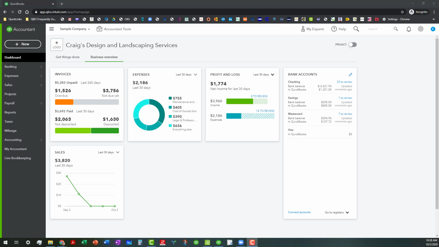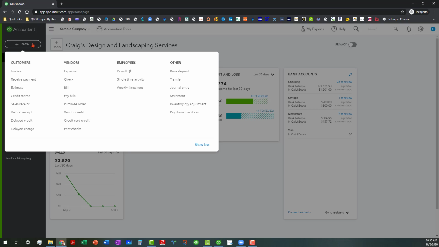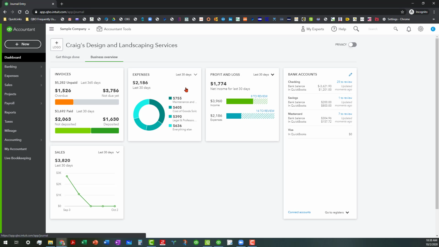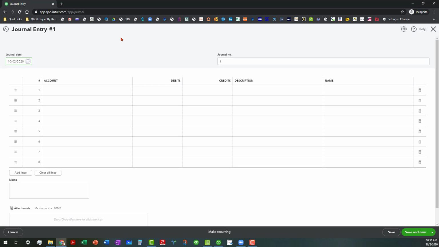So now we're in QuickBooks Online, and you can actually access the general journal by clicking on this plus New button in the left here, and then going down here to Journal Entry under the Other column, which opens up the general journal entry. Now there's a few differences here that I should mention.